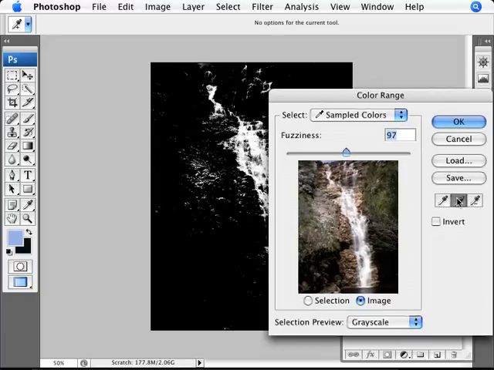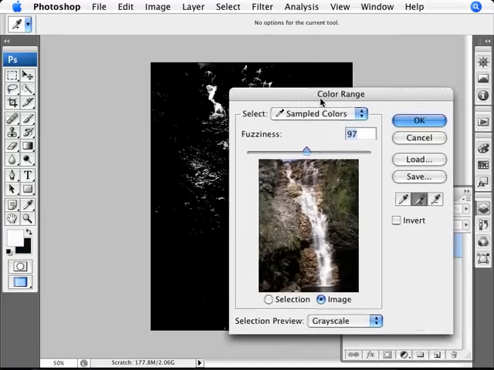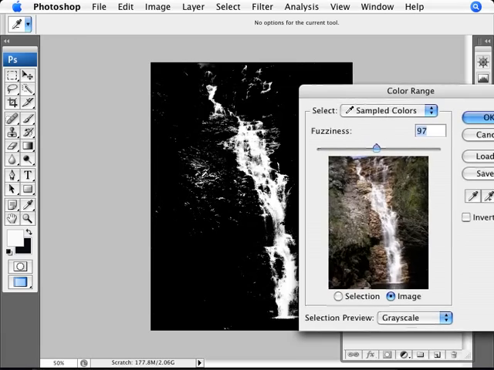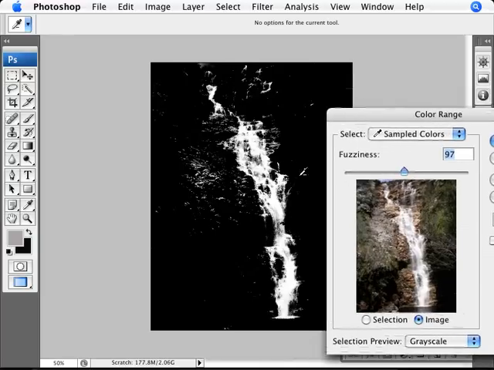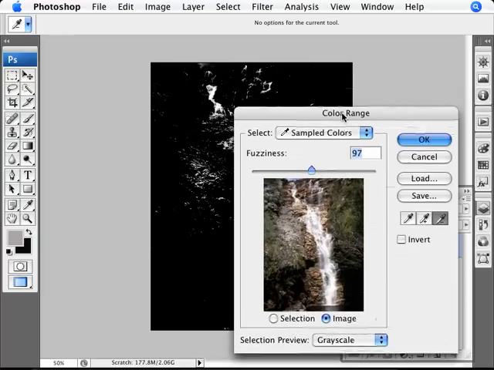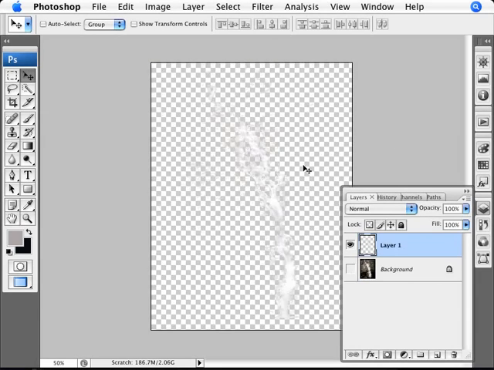If there are some variations in the water that you want to select, you can click on the plus to add more colors, and on the minus you can remove some of the colors that you don't want. Now, this is pretty good. As long as you select the majority of the water and not too much else, that's going pretty well. So we're going to click OK, and press Control J to copy this to a separate layer.